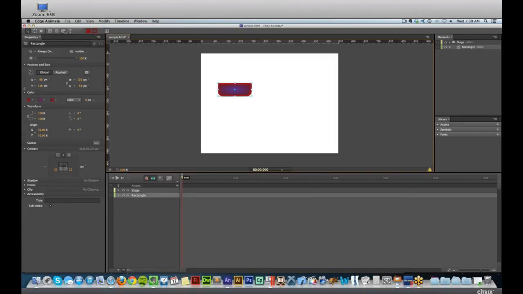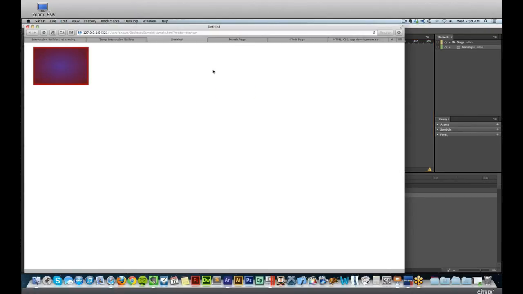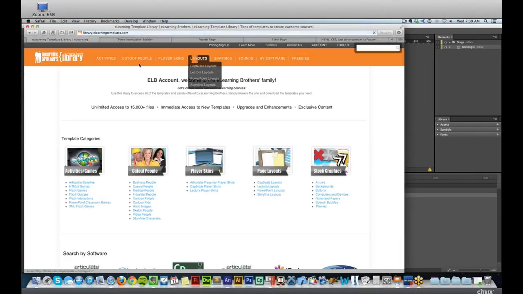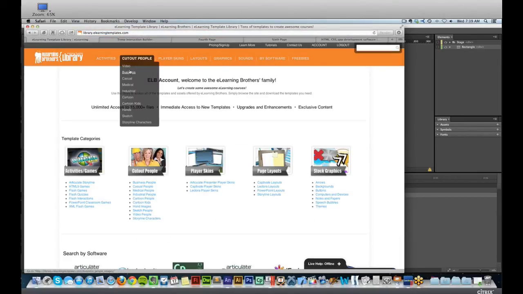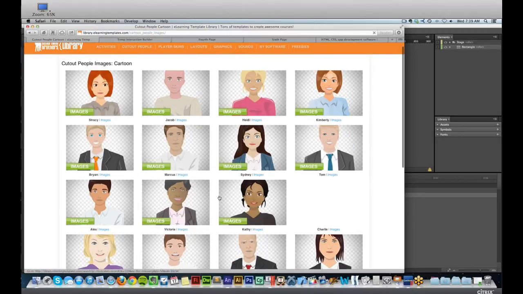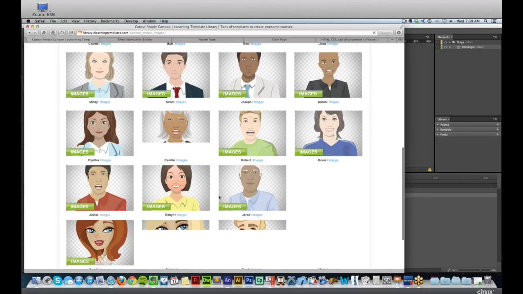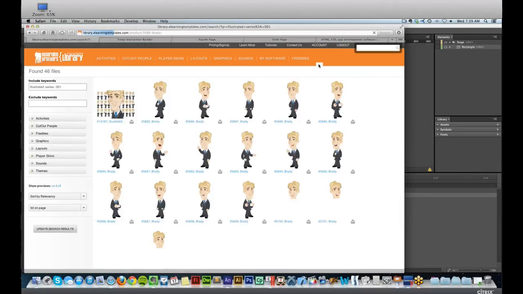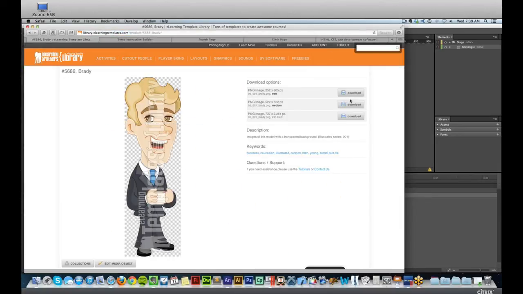Okay, so that's how you create shapes. You can do different other shapes, or you can do rounded rectangles. You can do ellipse tools, as well as just bring in your own images. If I go to File, let me go back to the template library here, and let me go to our cutout people here. I'm just going to grab one of these cartoons, and we're just going to grab the PNG file, download it.